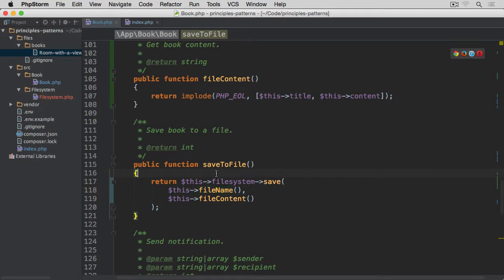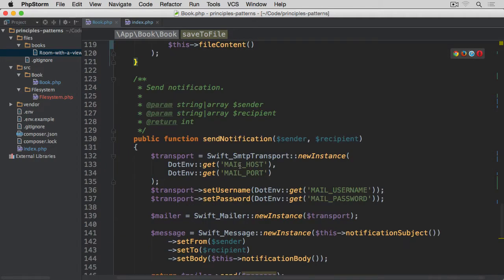So this is how we've refactored the save to file method to remove this responsibility which was lying within this book class and move it to a separate class. In the next video we're going to have a look at how we can do the same with the send notification method.